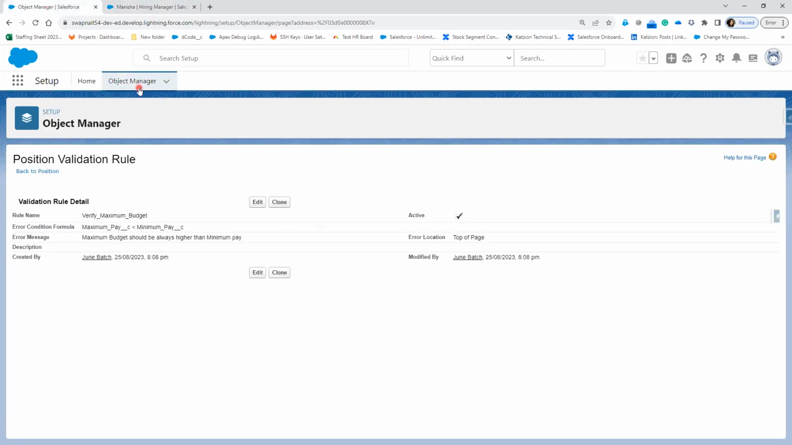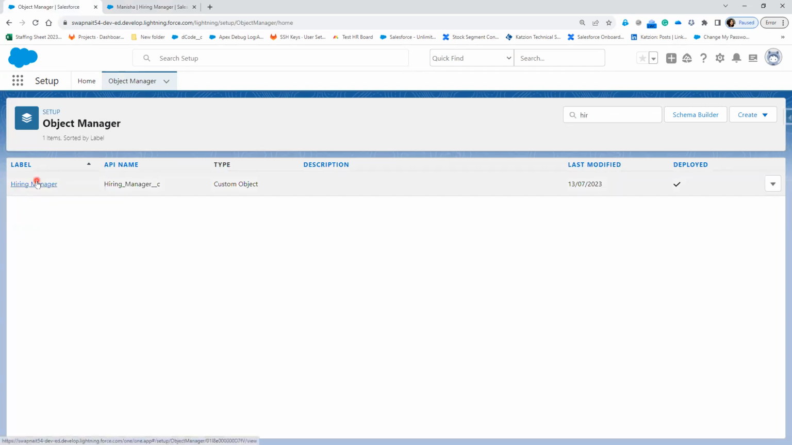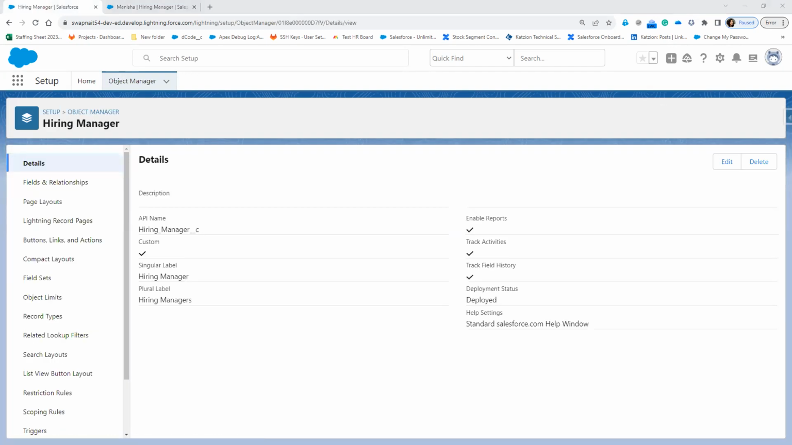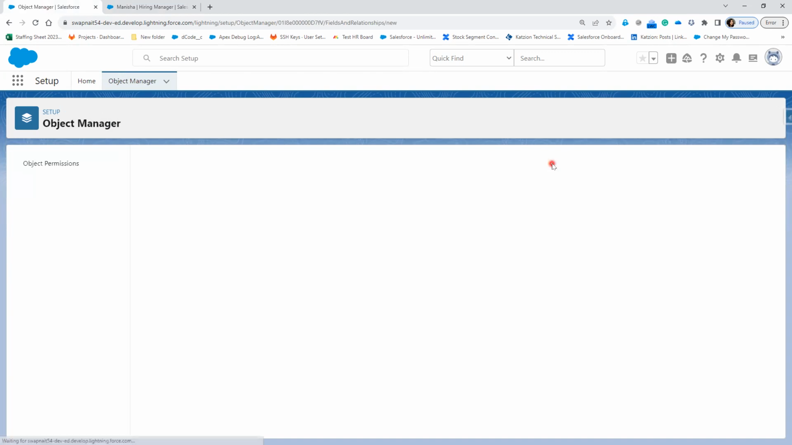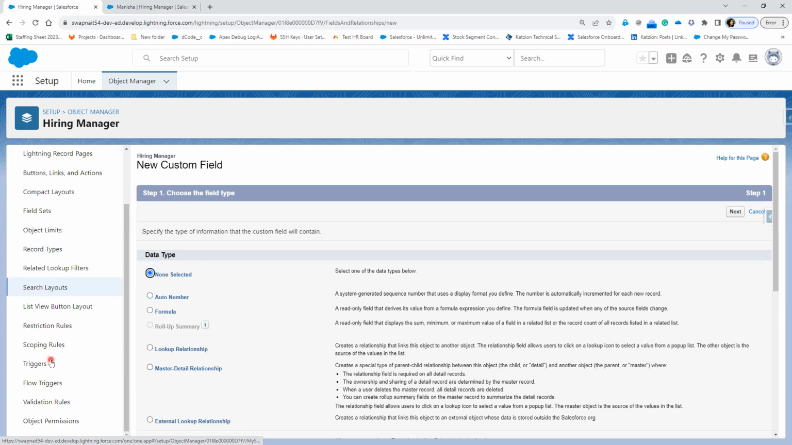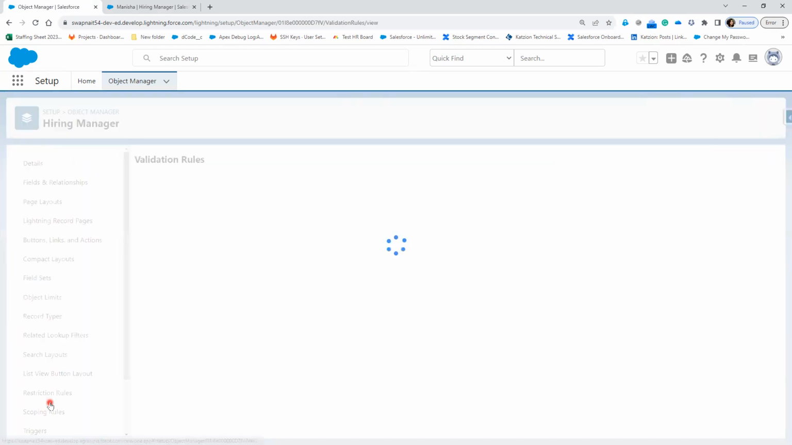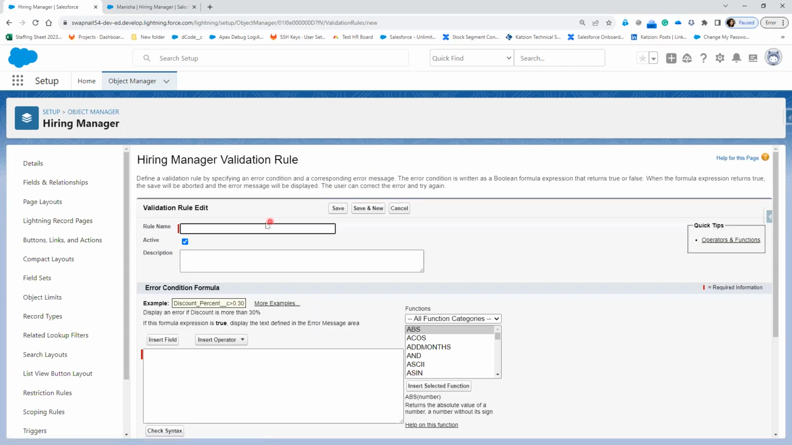Now let's go ahead and check this. Object manager, hiring manager. Click on the hiring manager. Now click on fields and relationships. Why am I going to fields and relationships? So let's go to the validation rule. Click on the new button. Now here we need to cross verify the hiring manager record name.